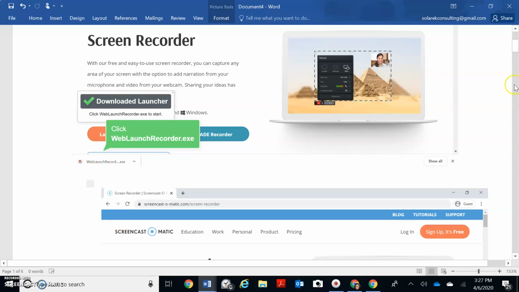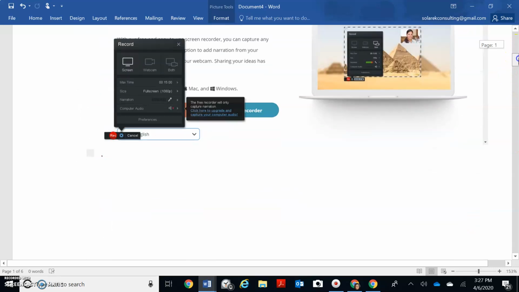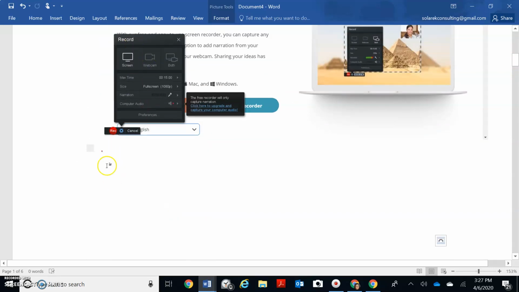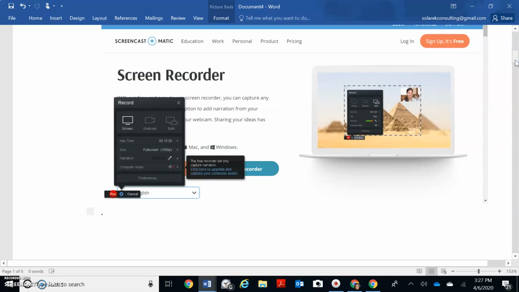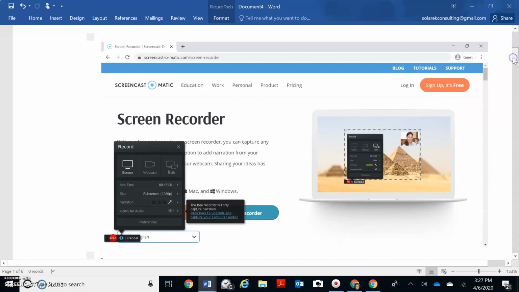When you click on this, you are going to see this pop up. Mine didn't pop up because I already had it running before I started my recording to you. But anyway, your screen will look like this.